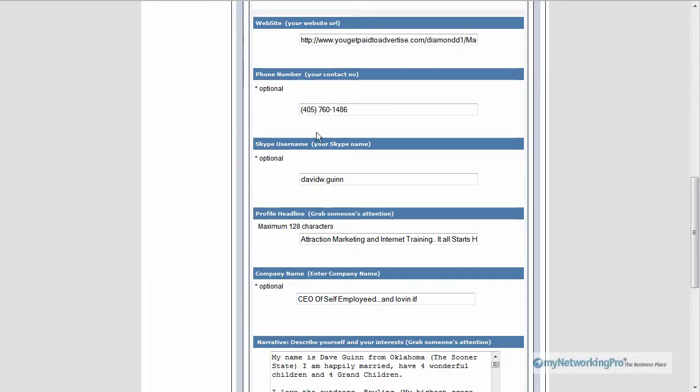Next, you want to come down and put your telephone number in where other networkers can get a hold of you and introduce themselves to you. If you have a Skype account, you can actually put your Skype username right here as well. Next, you're going to have your profile headline with a maximum of 128 characters. Please just use something catchy and something that is ready to grab the attention of the reader.